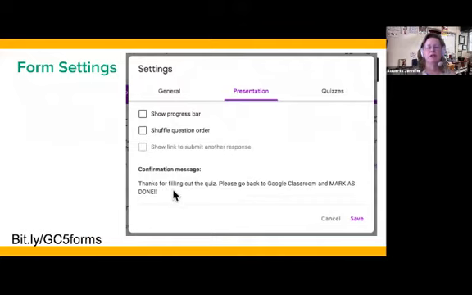And then the confirmation message is also hidden under presentation. Now, normally when you fill out a Google form, the default message you get is, your response has been recorded, or thank you, your response has been recorded. It's very automatic and it's very robotic. You can change that. You can make that confirmation anything you want. And in the classroom, I will typically make this something I want my students to do next, as in, thanks for filling out the quiz. Please go back to Google Classroom and mark it as done, because Google Classroom doesn't automatically do that for them. And I'll show you why in a minute. It's not a good reason, but it's the way it is.